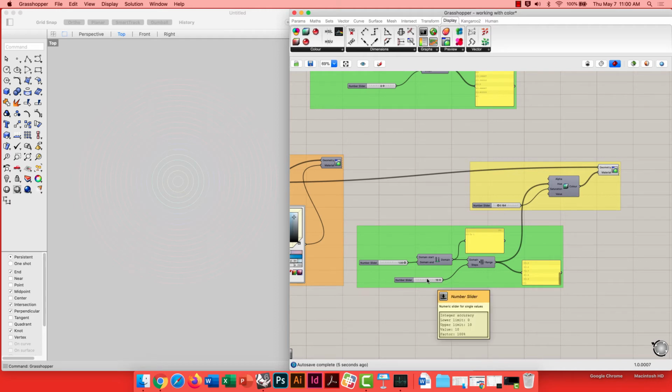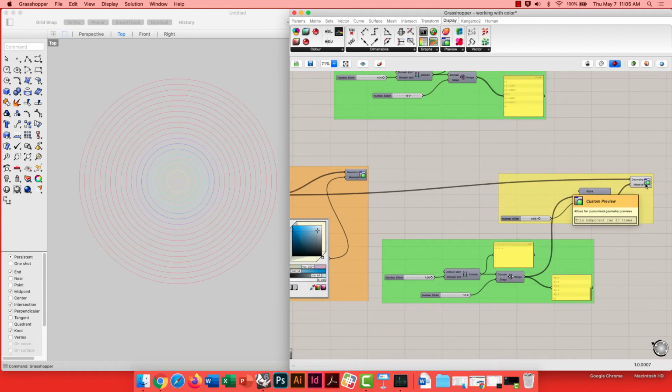The upper limit on my slider right now is 10, so I need to increase that to 20 in order to cover all the circles. Let's now associate the number of steps in the range with the number of circles in the series.